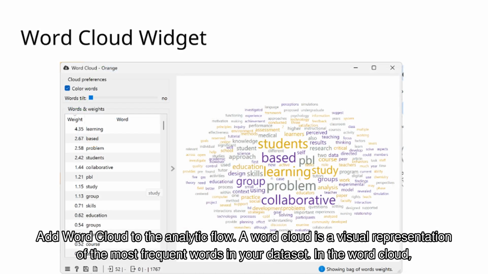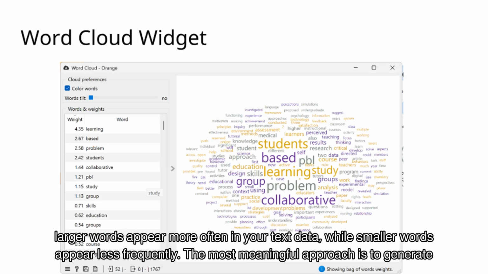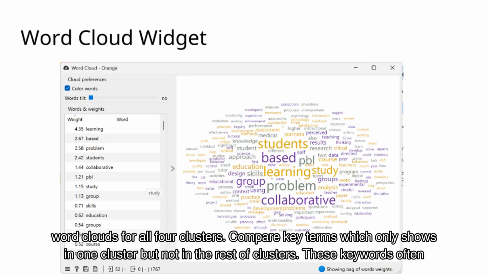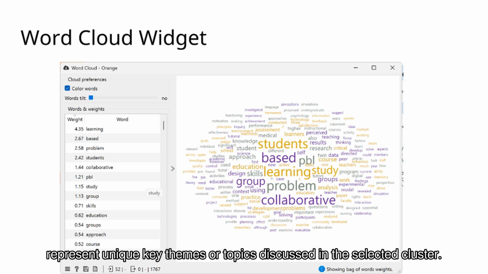Add word cloud to the analytic flow. A word cloud is a visual representation of the most frequent words in your dataset. In the word cloud, larger words appear more often in your text data, while smaller words appear less frequently. The most meaningful approach is to generate word clouds for all 4 clusters. Compare key terms which only show in one cluster, but not in the rest of the clusters. These keywords often represent unique key themes or topics discussed in the selected cluster.